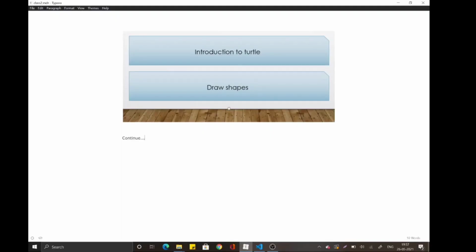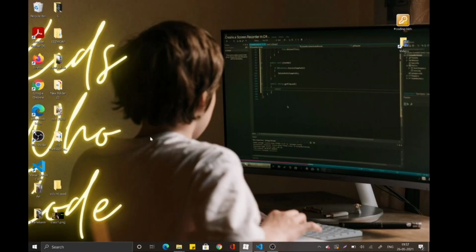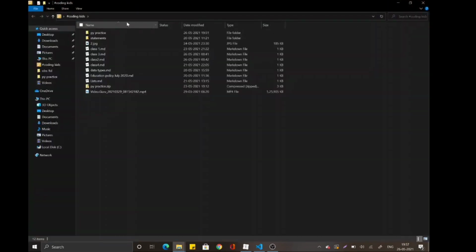Yes, you, all the kids who code, who love to code. Today we will learn about some of the easiest and most fun codes. And in today's class, let's continue our shapes. So let's do a quick recap. What we did yesterday is we drew a square.